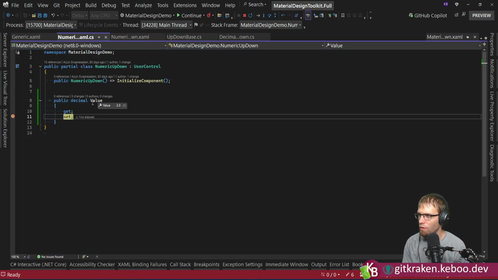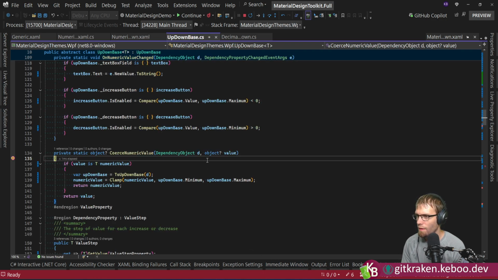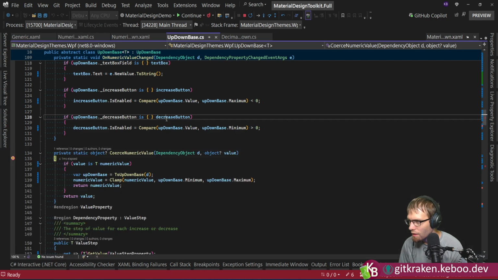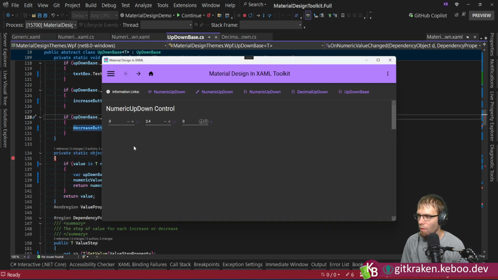Look at that. View model is hit first, then the coerce. Sure enough. Wow.